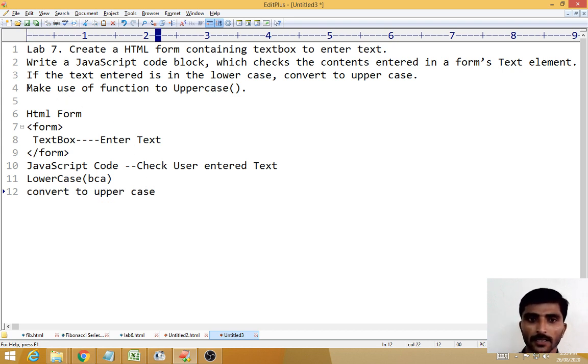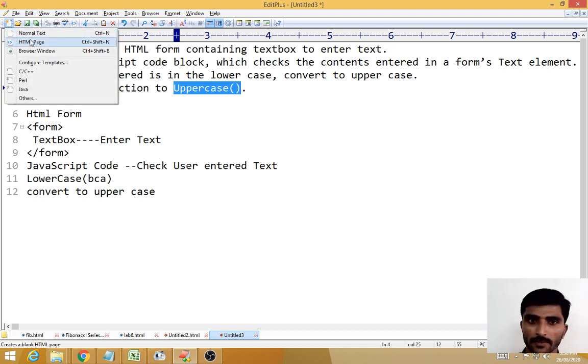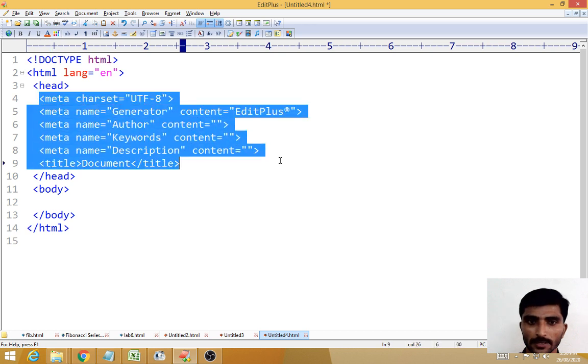After that they are telling us to make use of the toUpperCase function, so we have to use the uppercase function to convert lowercase to uppercase, right? So how to do this, how to write the JavaScript code, how to write the HTML form, let us discuss, okay. So I am taking an HTML page. Now this is the HTML page.